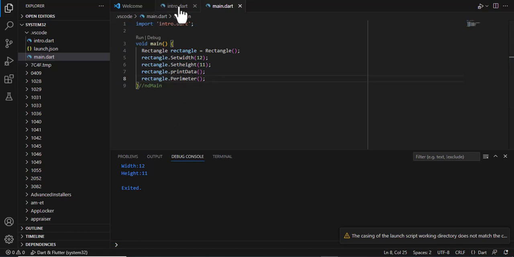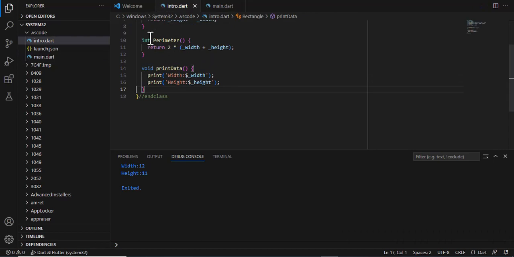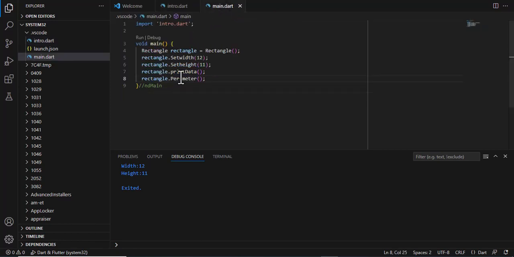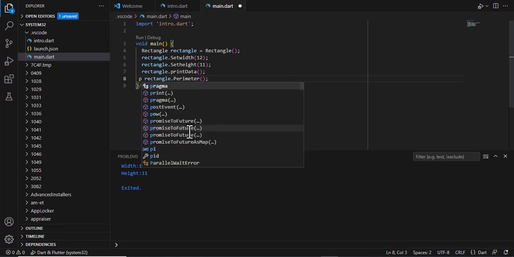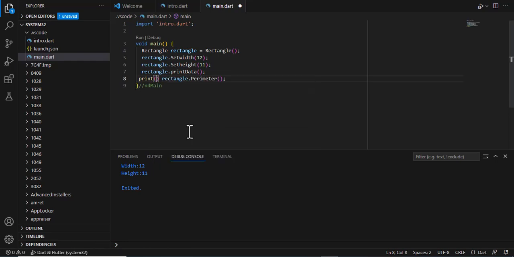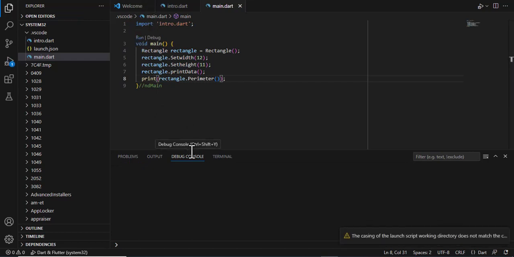Right, let's go and check this method. Int parameter, it accepts no arguments, and it should return a value. So we need to have this method inside of a print so that we can print that value that is inside there. So let me just come here and close it like this. Very, very important. So let's just run it again and check.